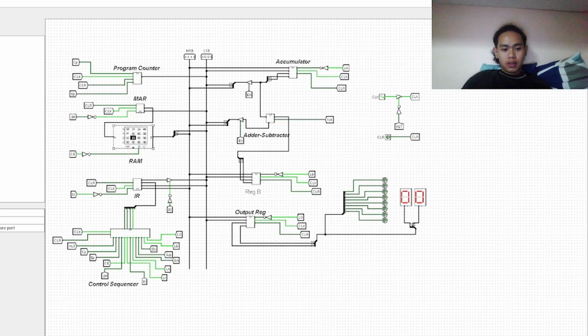So for now, the program counter points to the address of the next instruction in RAM, which is fetched by the memory address register. The instruction is stored in the instruction register and decoded by the control sequencer to activate the necessary control signals. For this example, the instruction is an add operation.